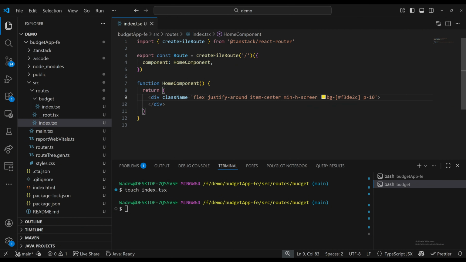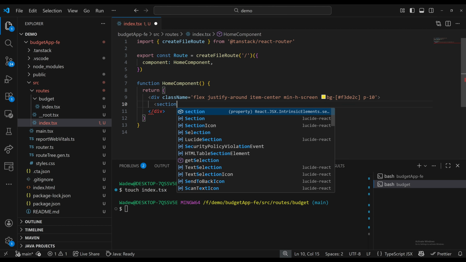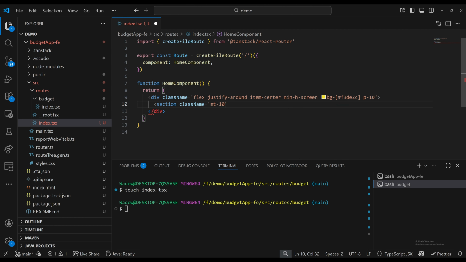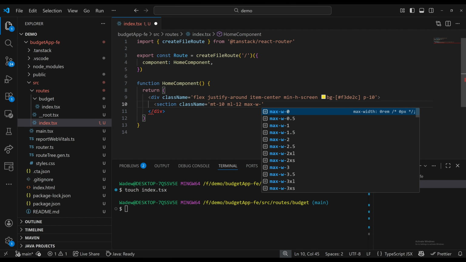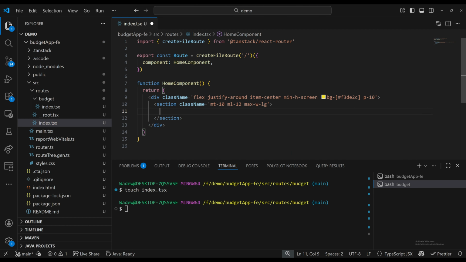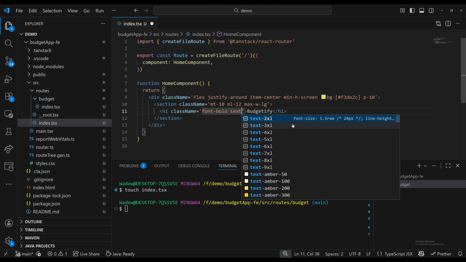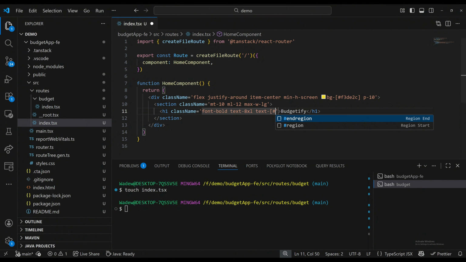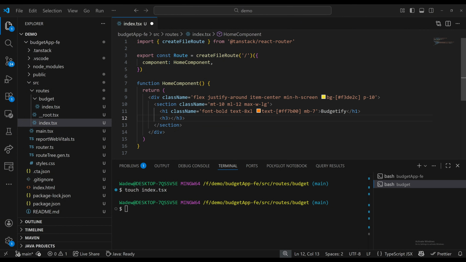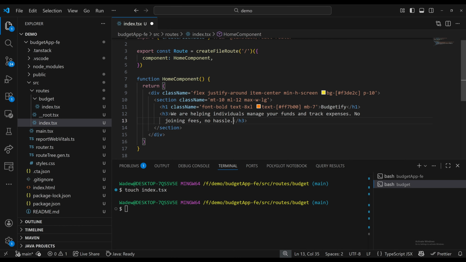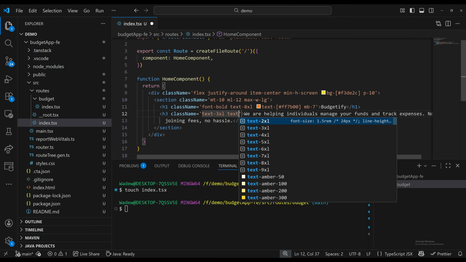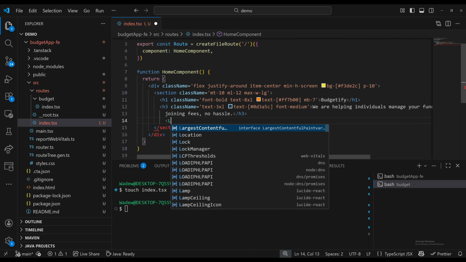Now we're going back to our index.tsx and continue adding our styles. Paddings will be 10. Inside we're going to do a section with some margins and width. Then our h1, our heading, and it's going to say Budgetify. Okay, some class names like font, text size, text color, margins. Our heading 3, and we're going to say we're helping individuals manage their funds and track expenses. No joining fees, no hassle.